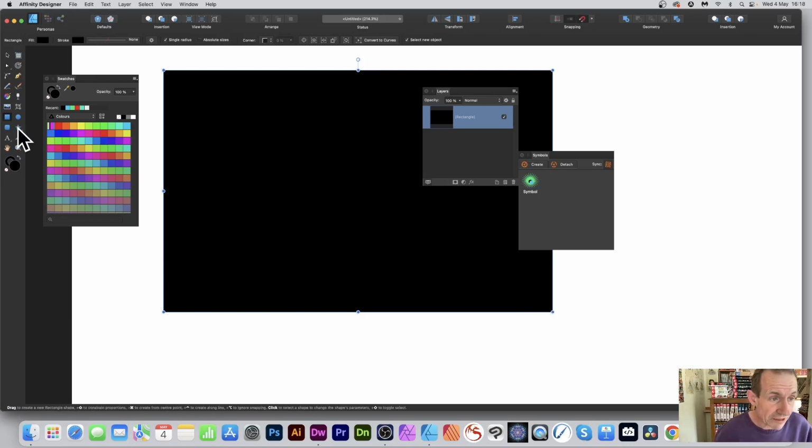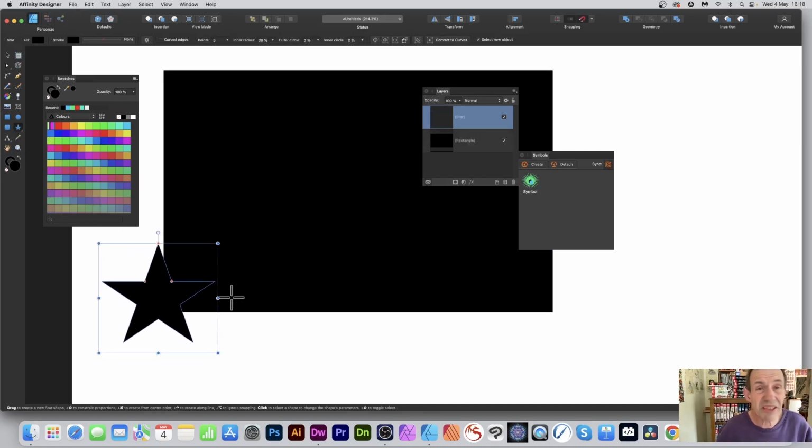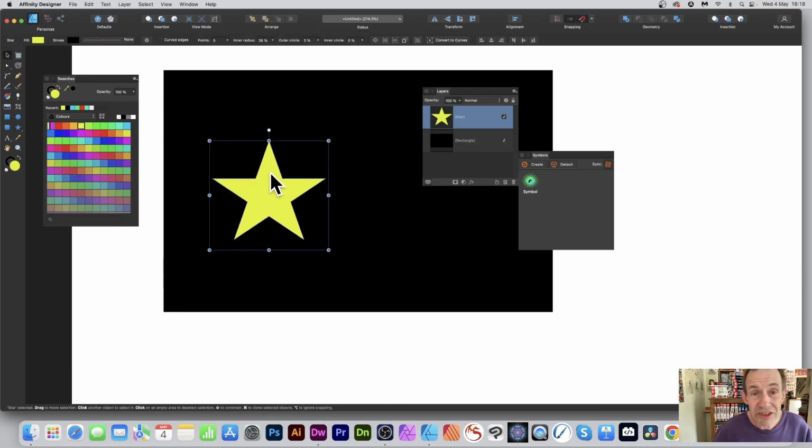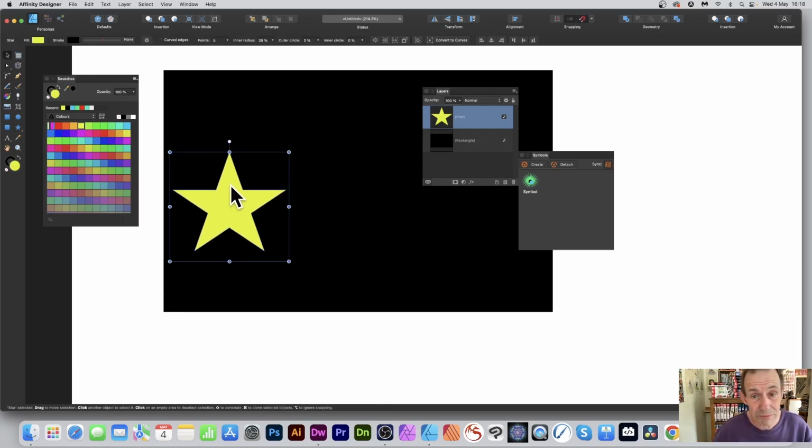Now I'm also going to create a shape that I'm going to be putting inside. So I'm just going to, there. It's going to be a star initially. You can modify that, you can do other things as well. And I'm going to change the colour so you can see it. So now what I want to do is I want to turn this design into a symbol.